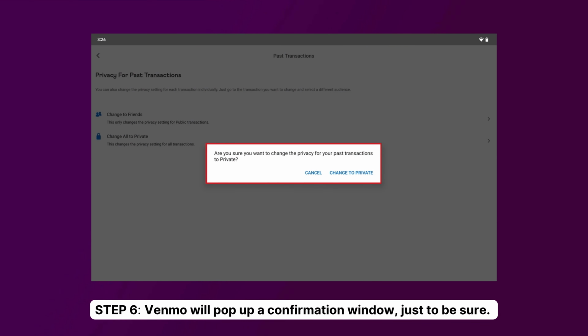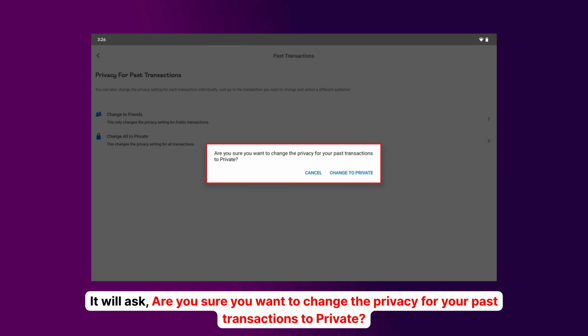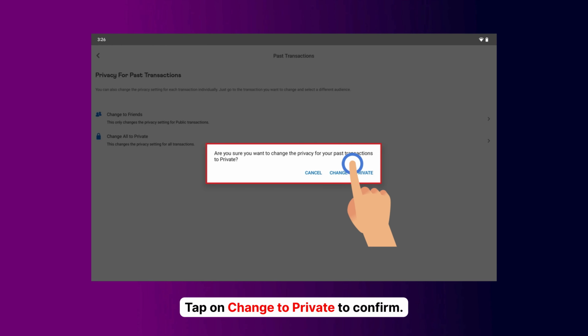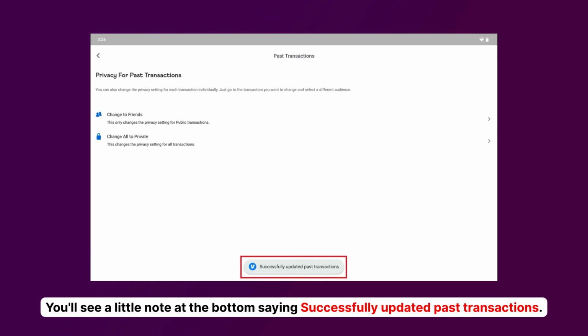Venmo will pop up a confirmation window just to be sure. It will ask, "Are you sure you want to change the privacy for your past transactions to private?" Tap on Change to Private to confirm. You'll see a little note at the bottom saying, "Successfully updated past transactions."